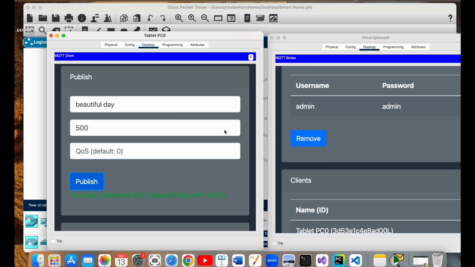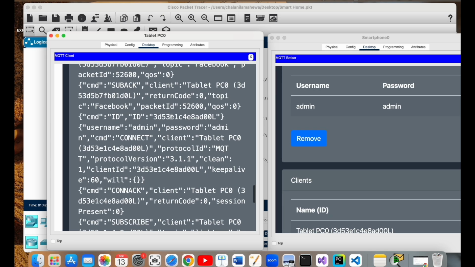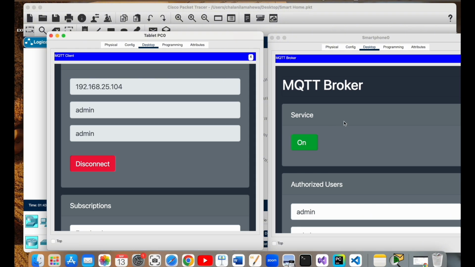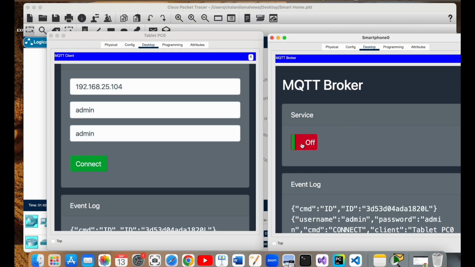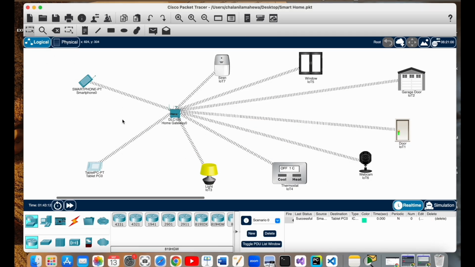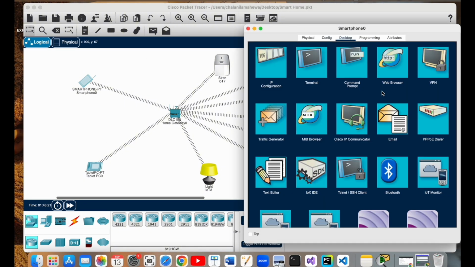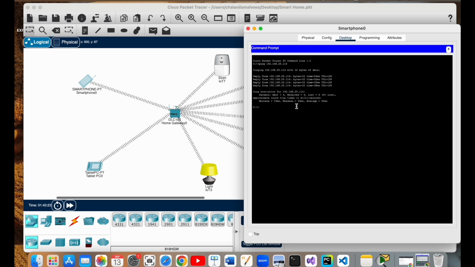Now you can see. And if you want to turn this off, we can simply disconnect, or we can simply turn the MQTT broker off. Now I can disconnect, and then I will turn the MQTT broker off. Also, if you want to see the packets moving from smartphone to tablet, we can simply use the ping. We can just close the MQTT broker, go to the command prompt and ping the tablet.